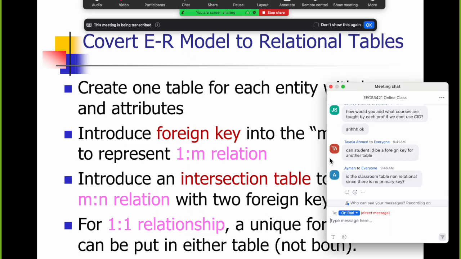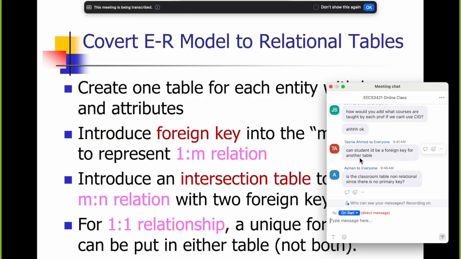Let me just answer this question. Can a student ID be a foreign key for another table? Of course it can be. If a student ID appears in any other table, it will be a foreign key. It can be a foreign key in many tables, not only one. It doesn't make sense to have it in the instructor table because we always add foreign keys to the many side. But if you use a student ID in another table, then it is a foreign key.